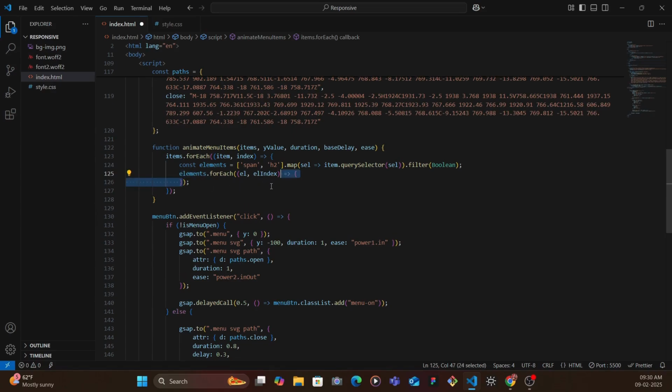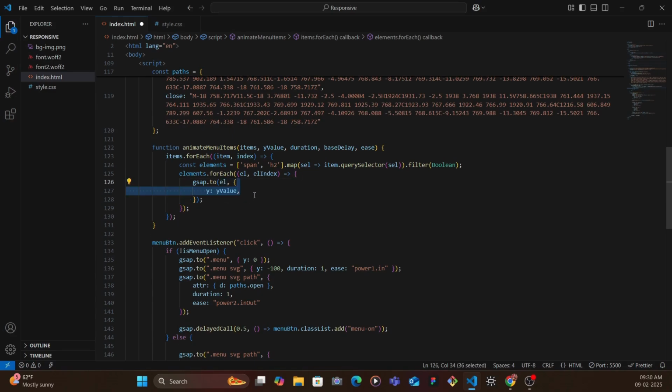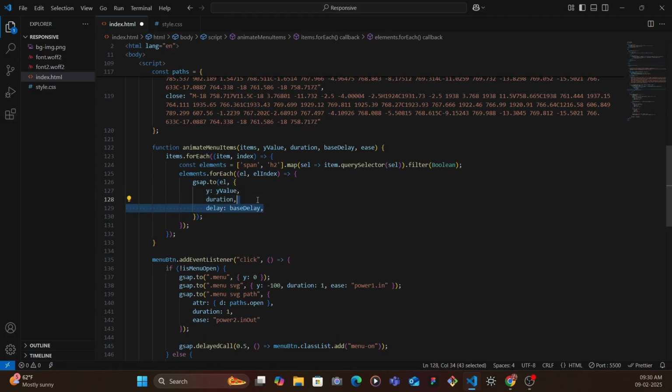And then we have GSAP.to. Basically, we want to animate, and I'm going to check for each element. We want to shift the Y value, the duration, and the delay. The delay would have the base delay, and we're also going to have a bit of a staggered effect, so we'd have index times 0.1. The first one would have the index of 0, so the delay would be the base delay. For the subsequent ones, it would have 0.1, 0.2, and so on and so forth.